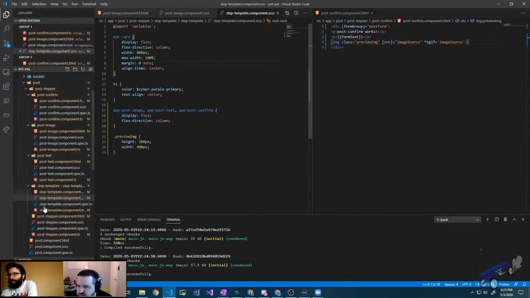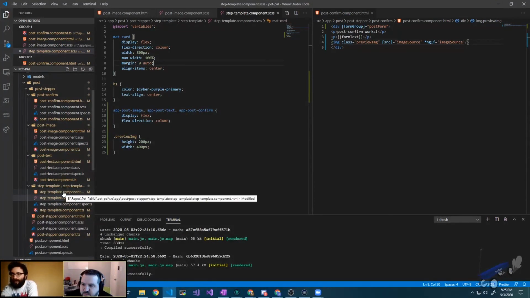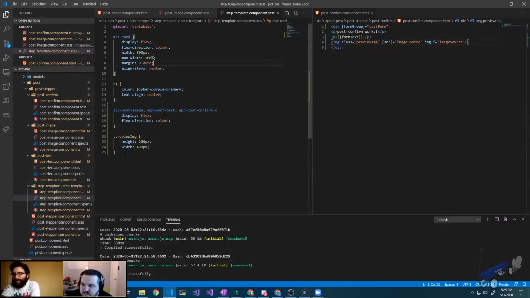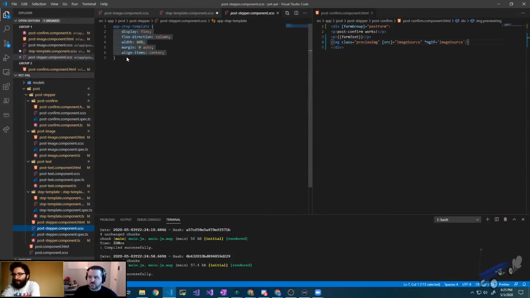So step template. That's where the card is. I didn't know that it scoped it like that. Do you think maybe it needs to be in post stepper? I don't know. I don't think so. I think it should. It should propagate down, but I don't know.